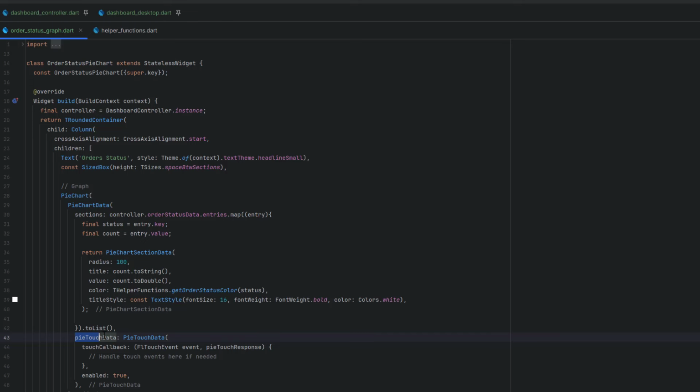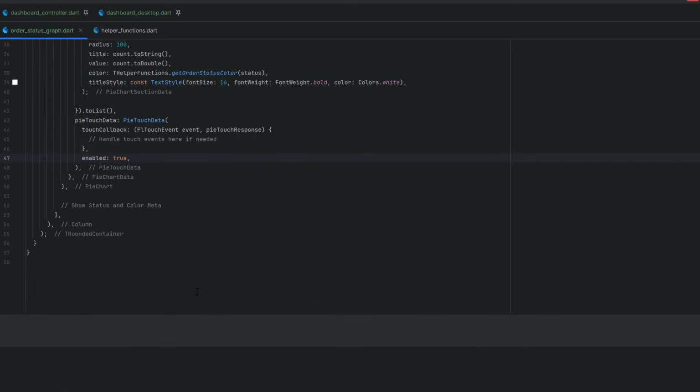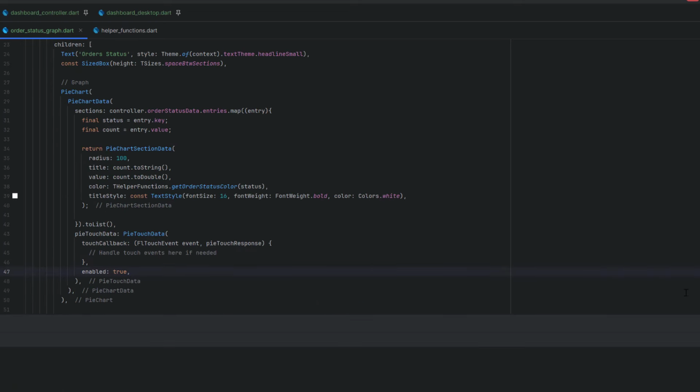After this, we can use the pieTouchData. Currently, I'm not using it, but just for your information, pieTouchData is a function that you can use to handle touch events if needed, and it is enabled as true. Now let's run the application to see what we have created.